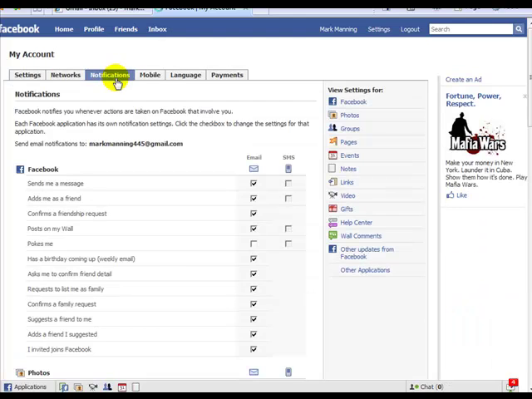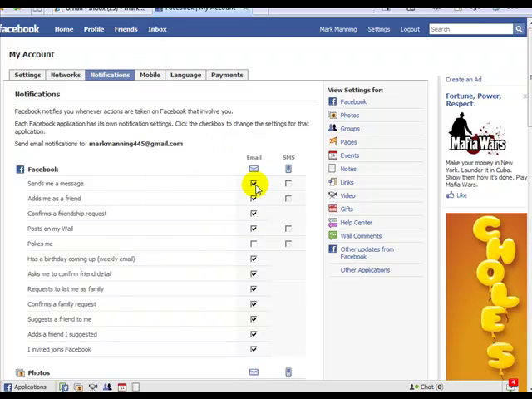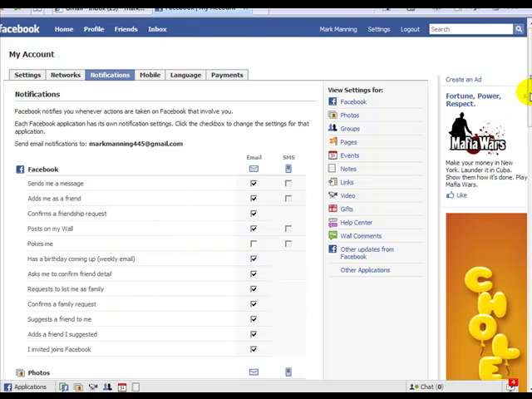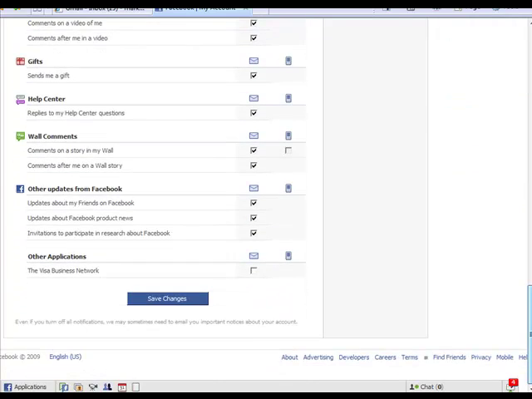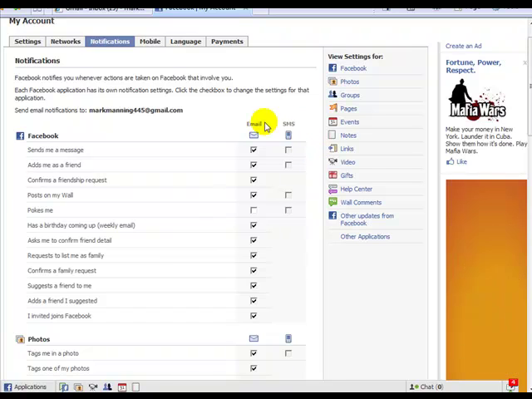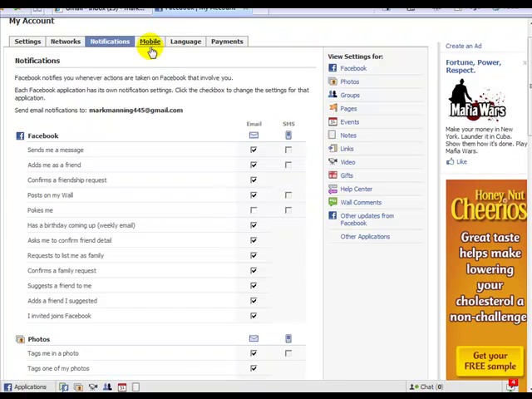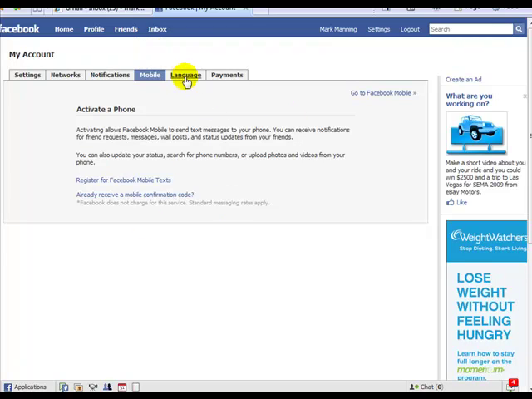Under notifications, we can go ahead and select how we want to be notified. If somebody sends me a message, do I want to know that? If somebody wants to be my friend, of course, if you don't like getting the emails, you can go ahead and change these things as well. Lots of different options to play around with here. Also, if you want to be notified by text on your cell phone, you can do that too, which is kind of cool. And then here under mobile, of course, is more information about that as well. Language, I think, is self-explanatory.